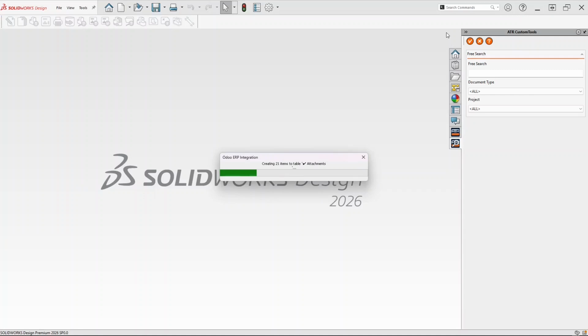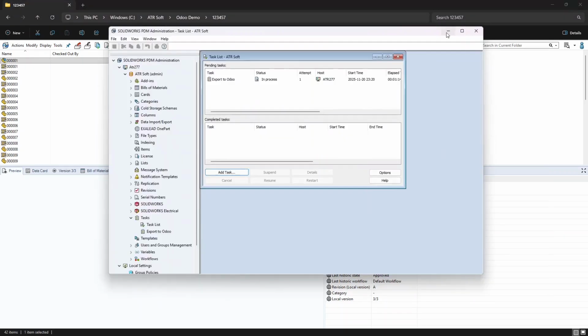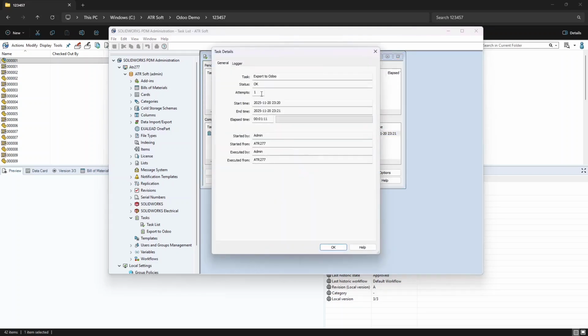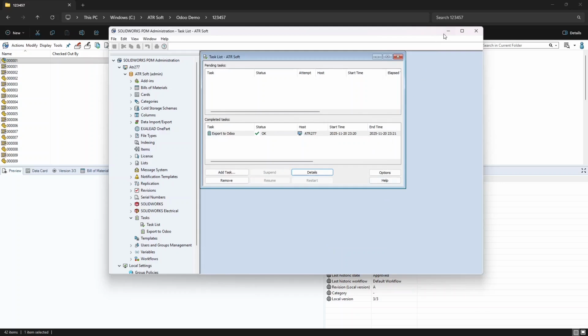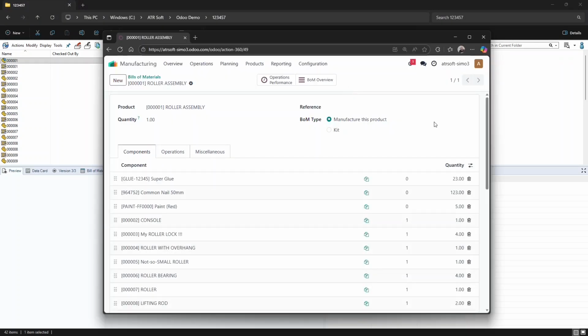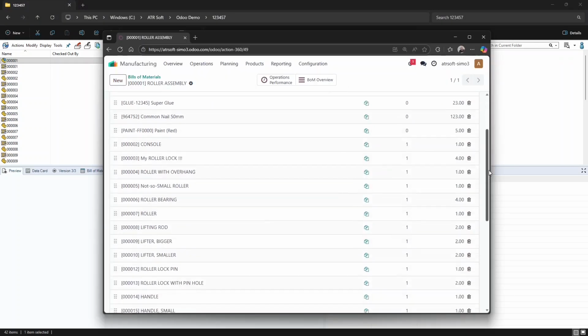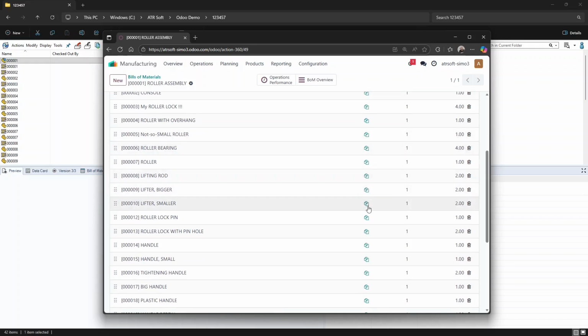When the document conversions are done, they will be uploaded to Odoo to the correct products. For traceability, everything that the integration does is logged under the task. And now our products also have their documents.